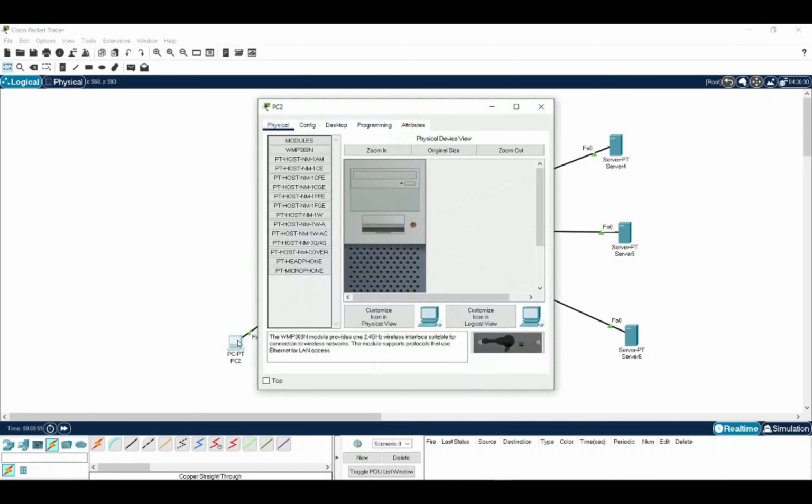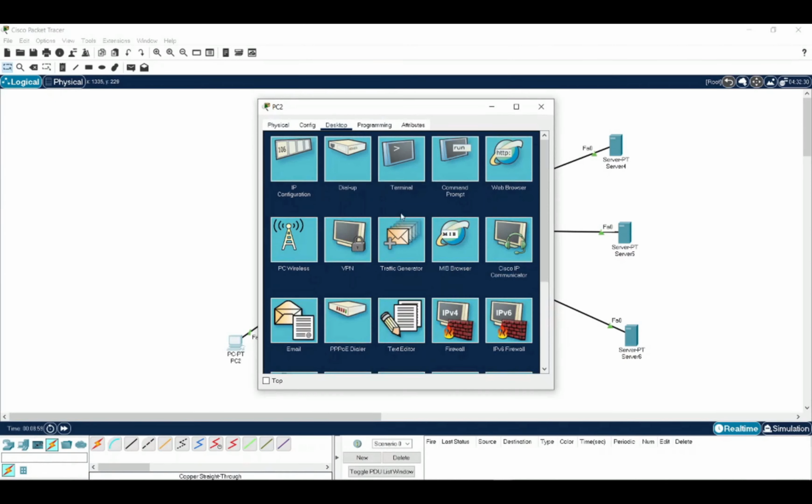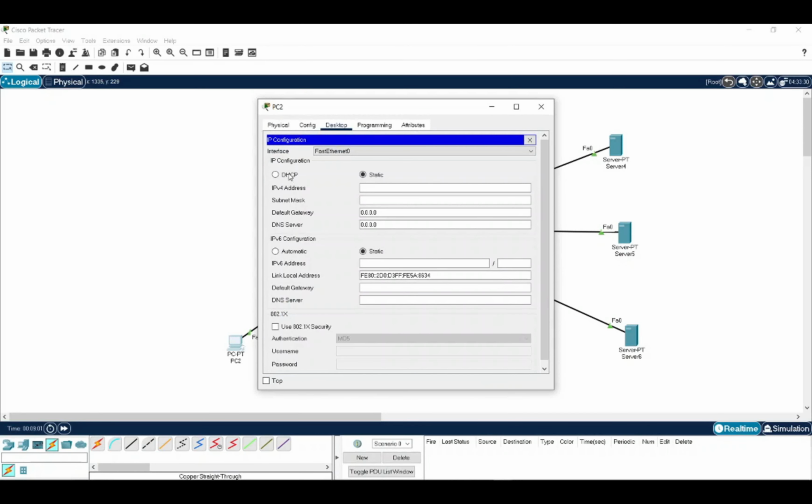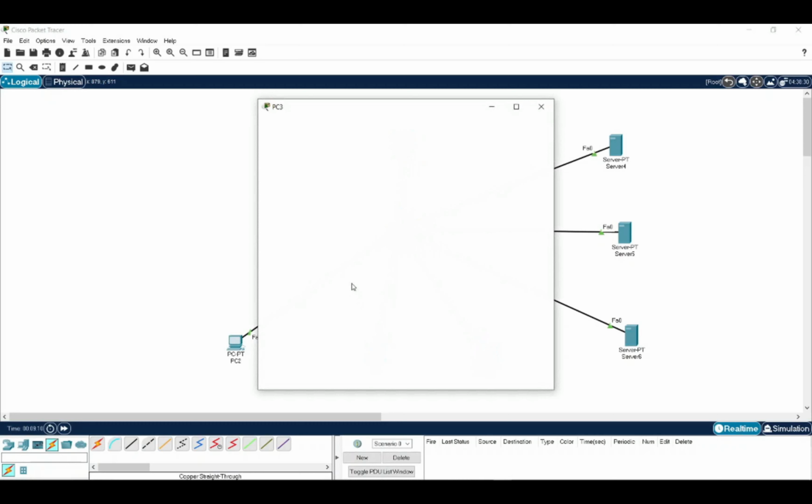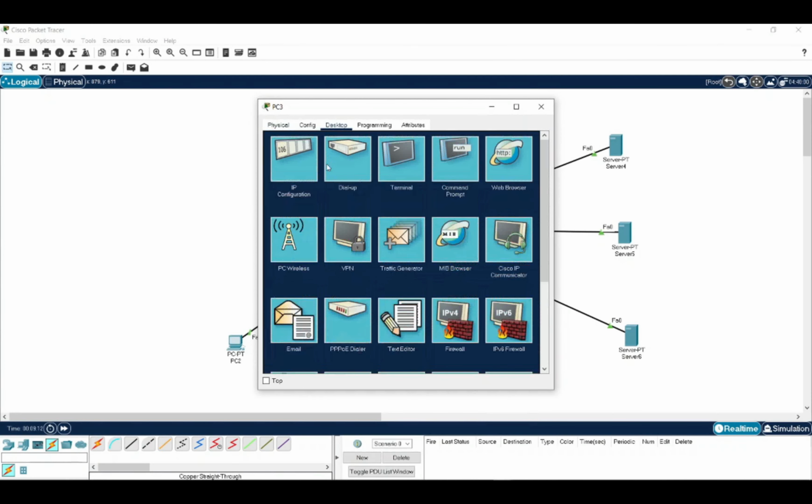Open your devices and go to Desktop and click IP Configuration and go to DHCP. Now the IP address is shown on this device, and use the same process on the other devices.